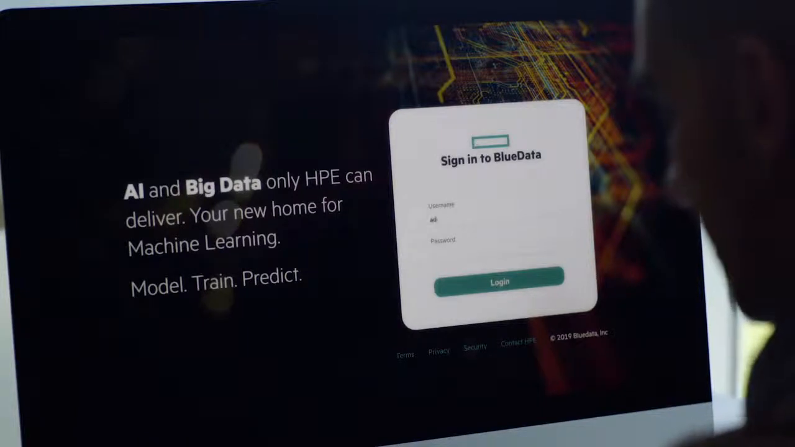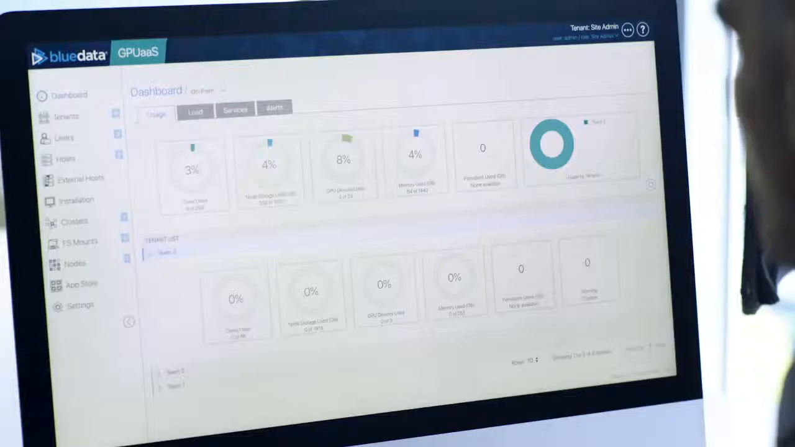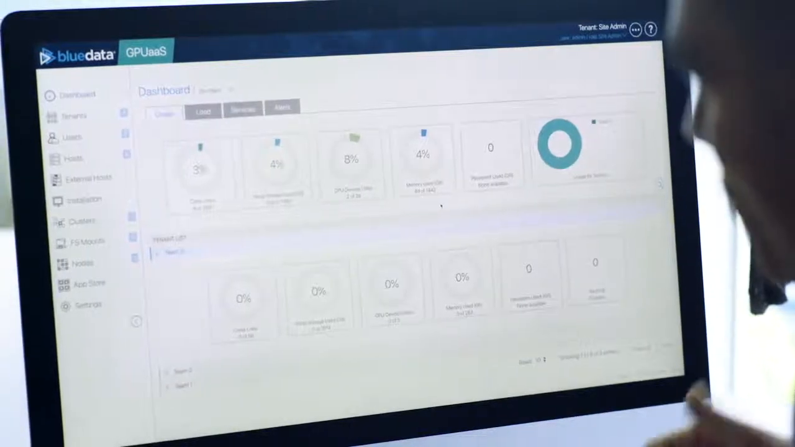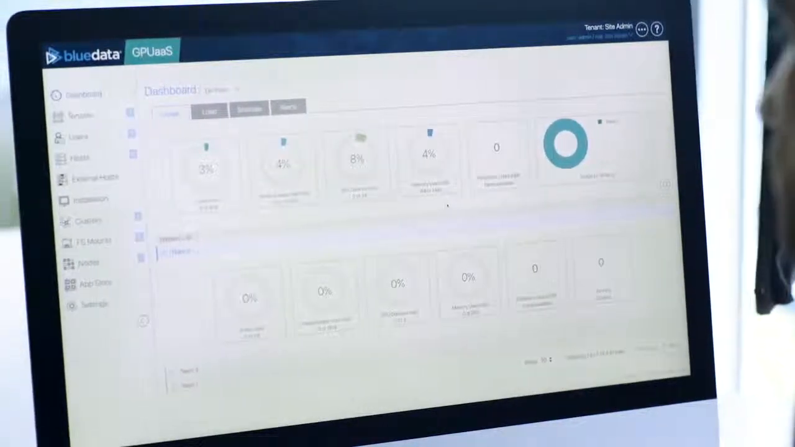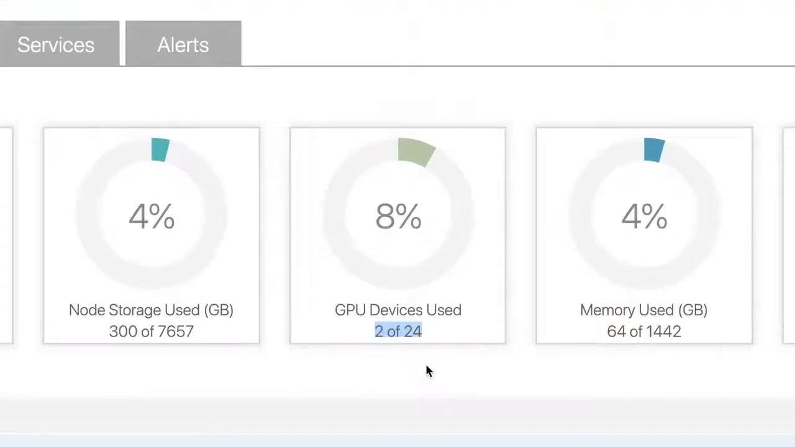So if I log in here as an administrator, the first thing we'll see here is all the utilization of my underlying infrastructure resources. GPUs, as you can see, I have up to 24 GPUs available, and 2 of them are currently being used.